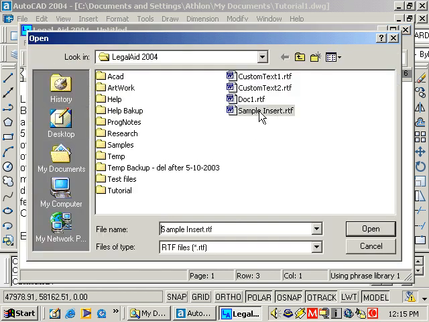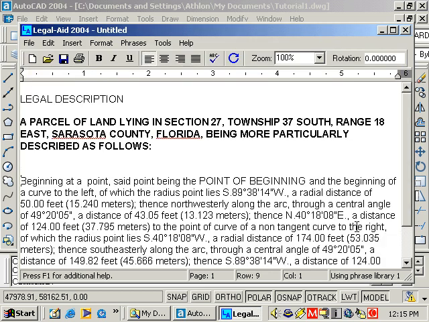Next, I select the file that I want to insert and click OK. Note that you can use Legal Aid itself to create these text phrases, and if you save them as RTF files, they can include text and paragraph formatting as well.